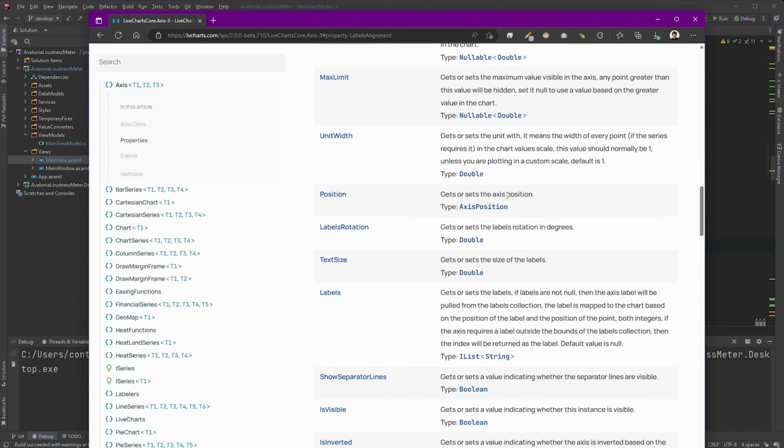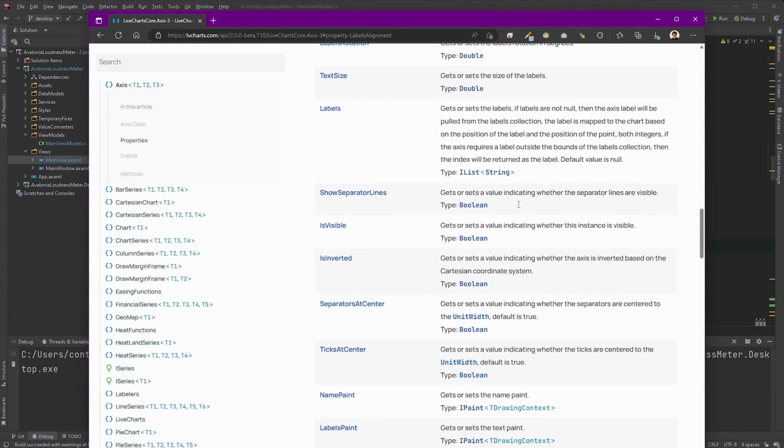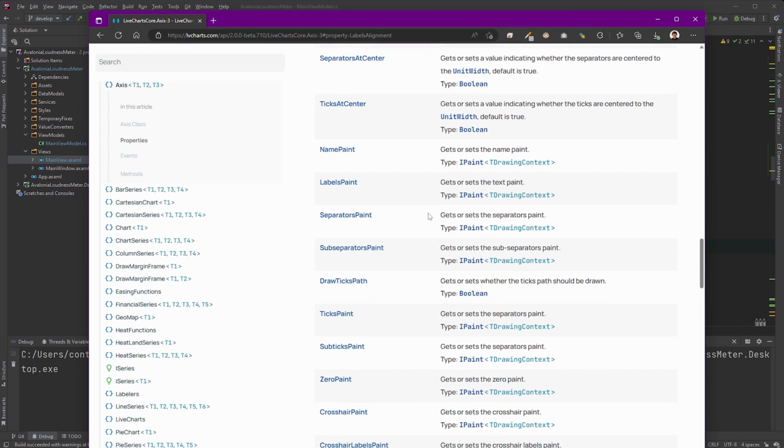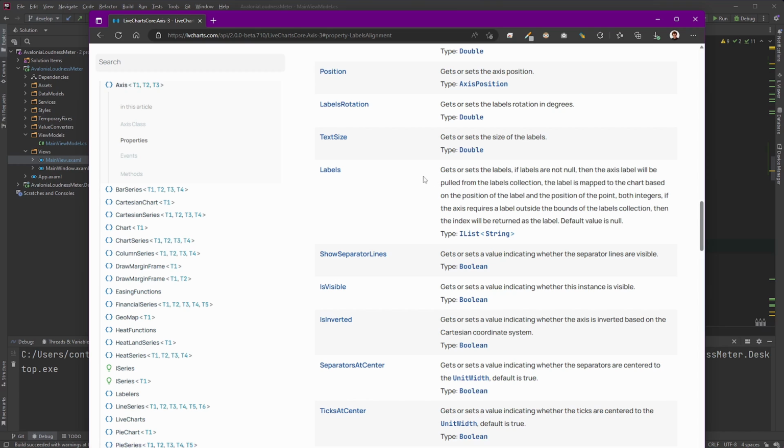Min, limit, max, limit, unit width, position, labels. Show separator lines, yes. Separator at center, text at center. So this labels as possibly something. Gets us sets of labels. If the labels are not null, then the axis labels will be pulled from the labels collection. The label is mapped to the chart based on the position of the label and the position of the point, both integers. If the axis requires a label outside the bounds of the label collection, then the index will be returned as the label, so effectively 0.